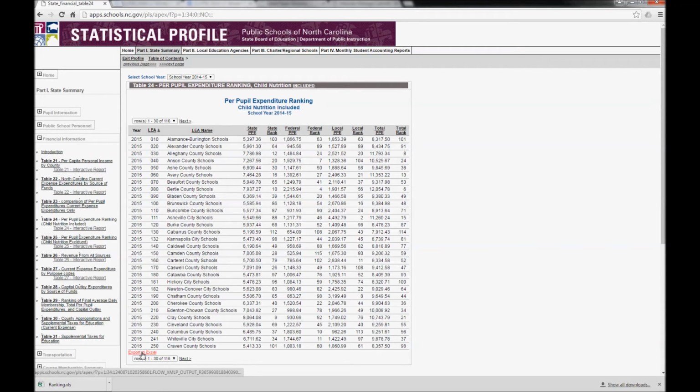And we'll see now we have the download for table 24, and we'll do the same thing for table 25. So click on table 25, and this is the per pupil expenditure with child nutrition excluded. And so again, we'll click export to Excel, and we'll have the data now excluding child nutrition.